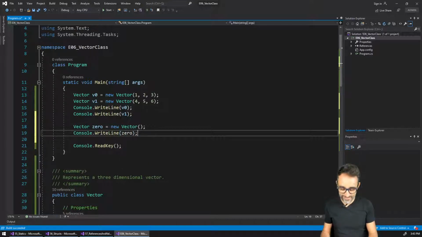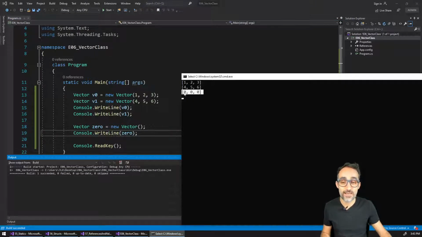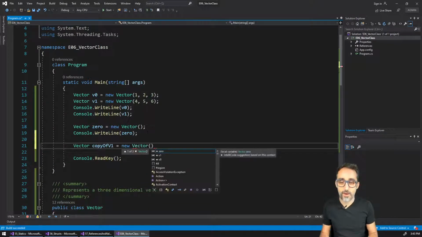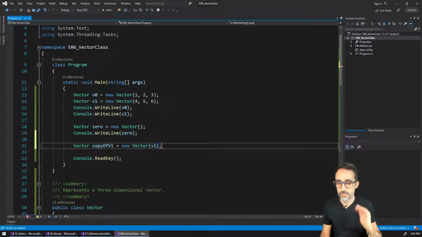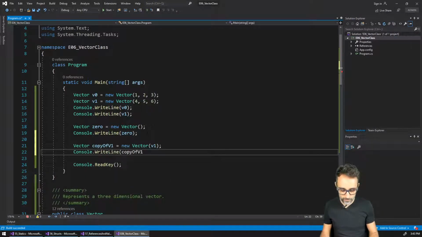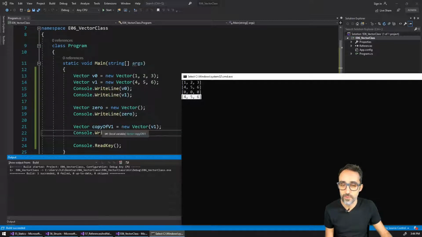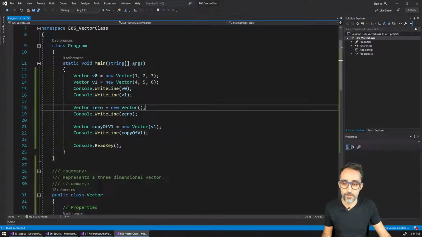So I'm going to print this, and if I run this, you can see how I just created an empty vector. All right. And I may want to create another vector that is a copy of v1. And this is going to be equal to a new vector where I am copying from v1. So I'm passing v1 as data, and this object is being copied here. So copy of v1. And now you can see how my fourth vector, copy of v1, is a vector that has the exact same values as v1 because they have been copied. All right. So this is also a very, very common technique.